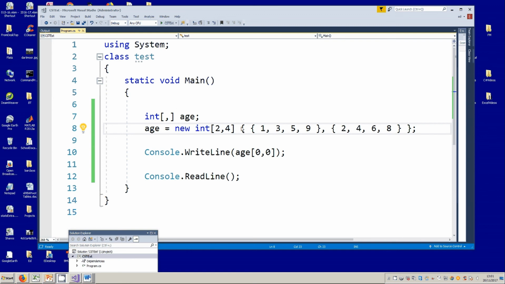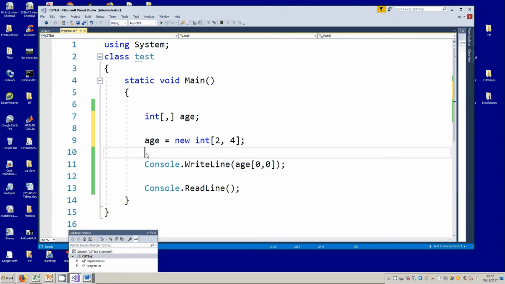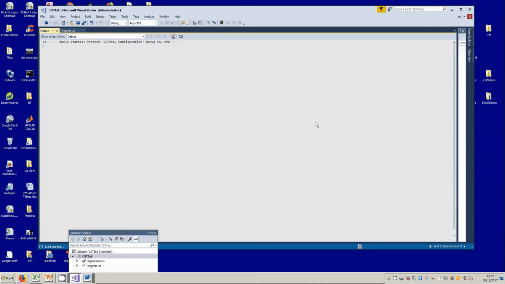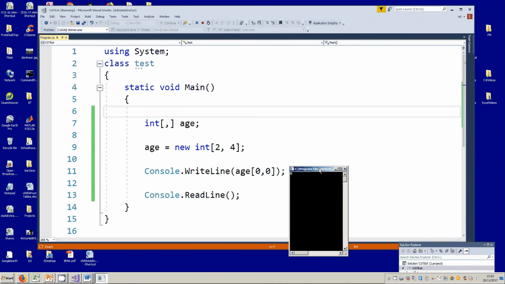If you didn't want to have them all initialized as you have here, then we could just define our array thus, and they would all be initialized as 0, which you could confirm by running the program once again. And indeed it prints out the first element as being 0. So when we use new, it initializes all of the elements to 0.